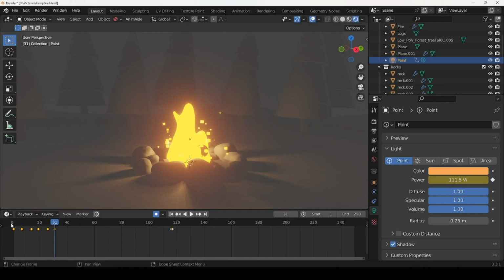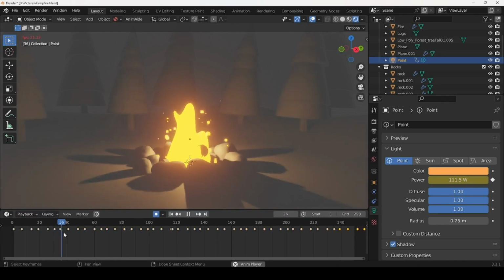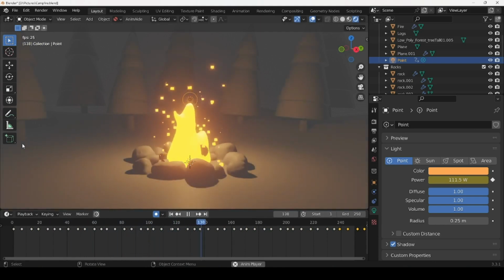Okay, I'll select these keyframes, duplicate them with Shift D, and then Shift R to repeat, just like we did with the other one. And there we have our campfire scene.